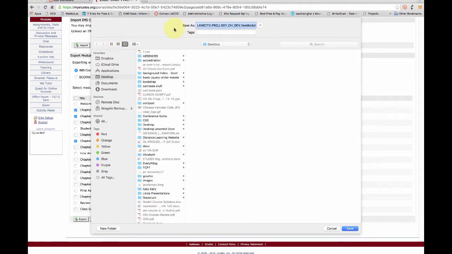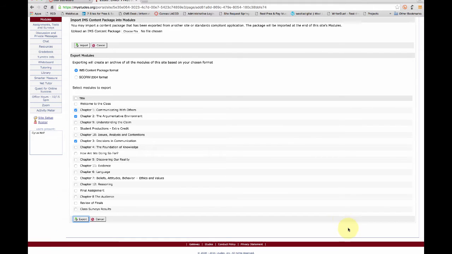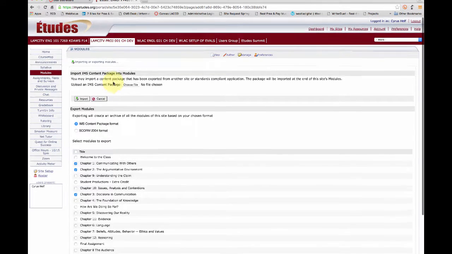And I'm on a Mac, so this is what happens on a Mac. It tells me the name of the file. Note that it has the word modules in it and it ends in .zip. You might need to know that, because you'll have to find this file later. Note where it saves on your computer. On some computers it saves to your downloads folder. On mine I have it set to save to my desktop. So that's fine. I'm going to click save, and it's downloading to my desktop. So now we're done with modules.